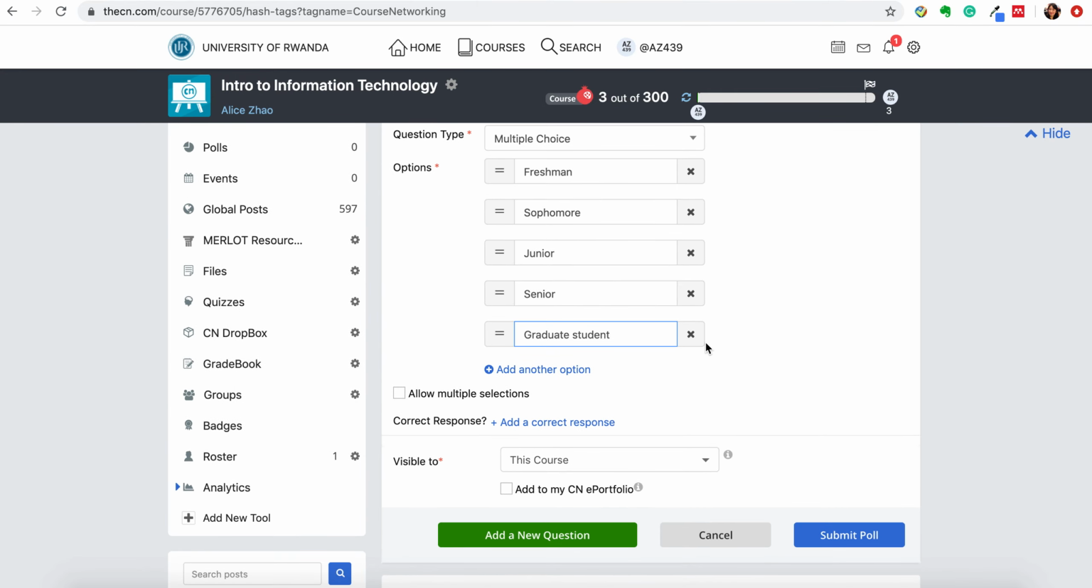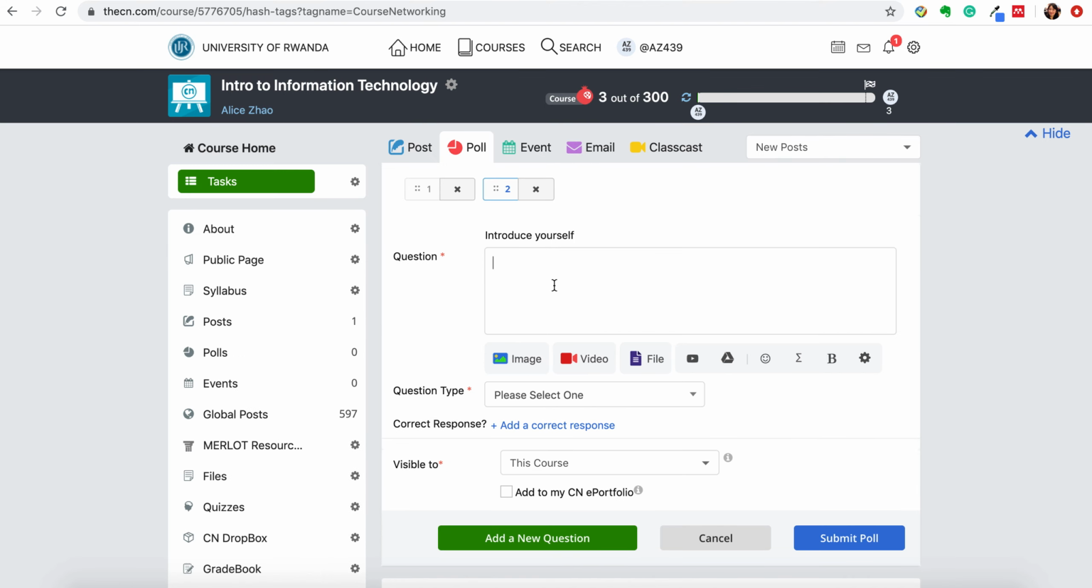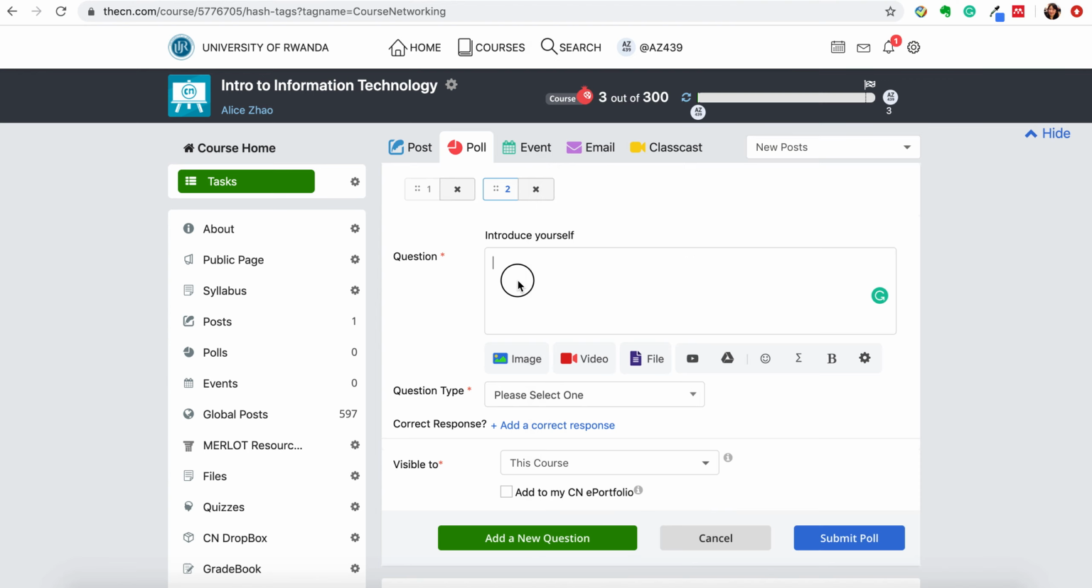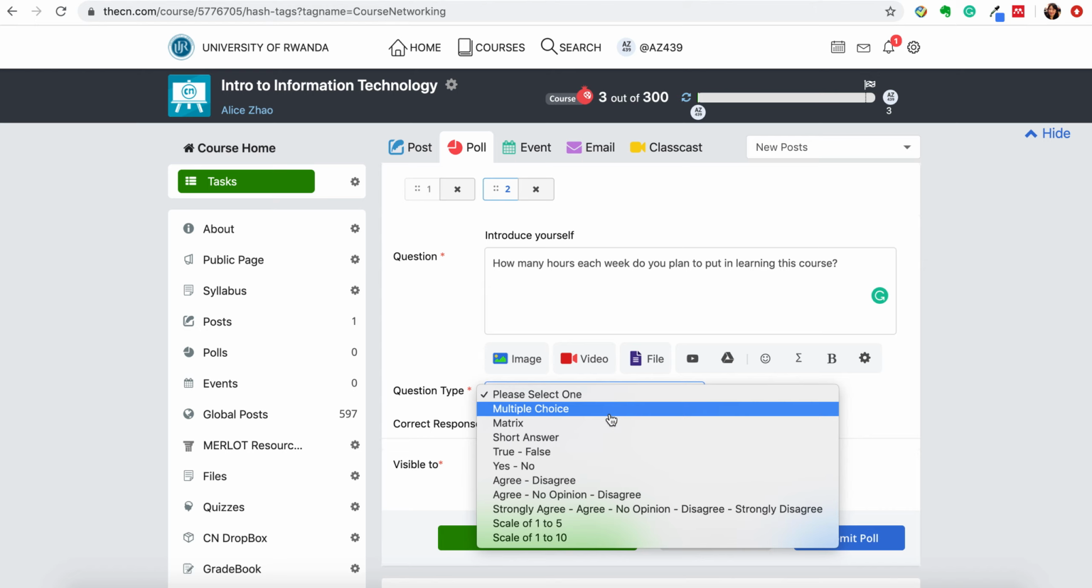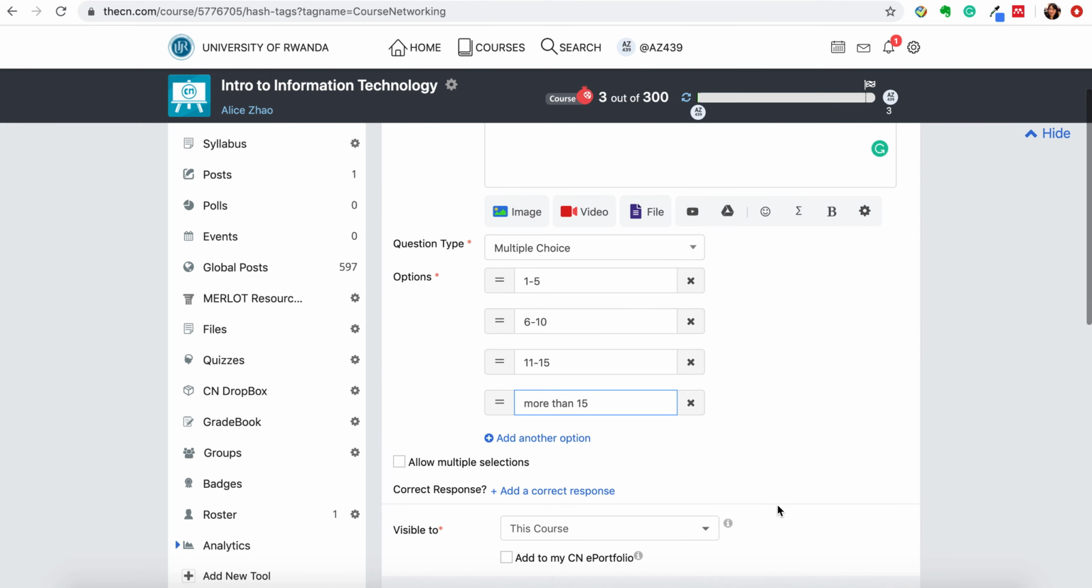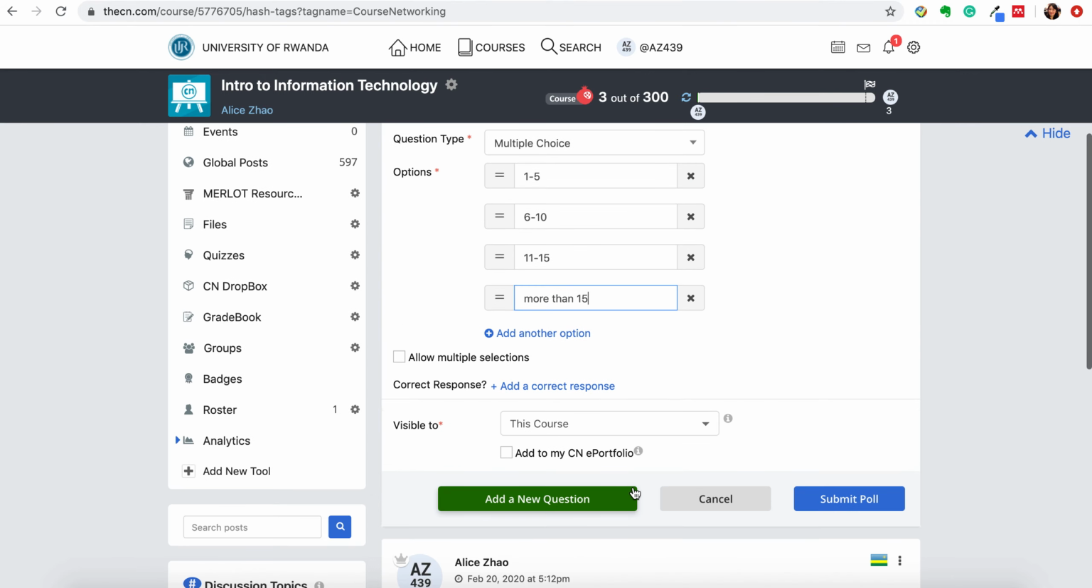And after the first question, you can add more questions. So now we're going to have another one. I'm going to ask them how many hours each week they plan to put into learning this course. I probably should say each week. And this is another multiple choice question. So here I can type, let's say 1 to 5, and 6 to 10 hours, 11 to 15, and then the last option is more than 15 hours each week. And yeah, this is the second question.